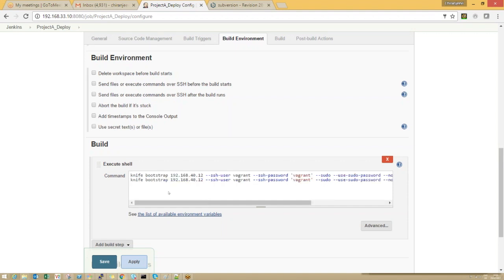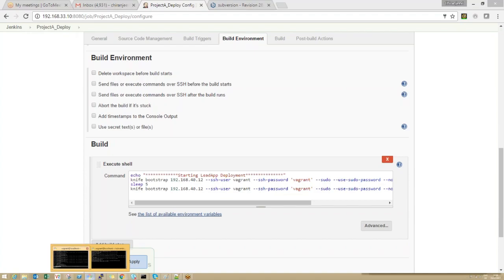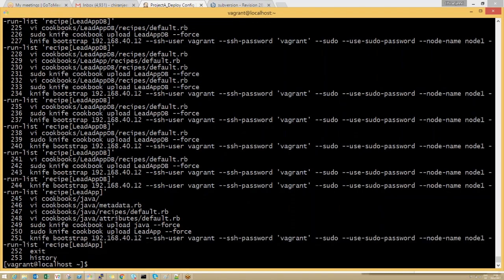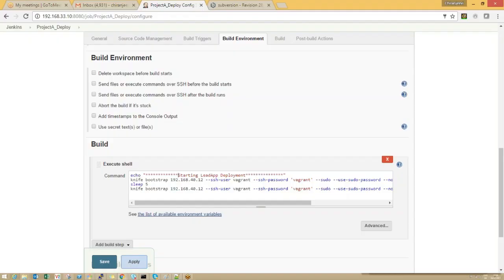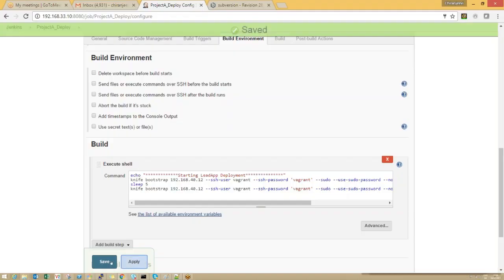Am I right? So now once lead app front end is done, wait for some 5 seconds, okay, and then do the db. So you can write something like, starting lead app deployment. Okay, so a couple of lines, and make sure this runs on your Chef workstation. So your Chef workstation is this server, guys. Okay, so in this server we need to run a Jenkins slave actually. So let's try to run the slave first and map that to this job.